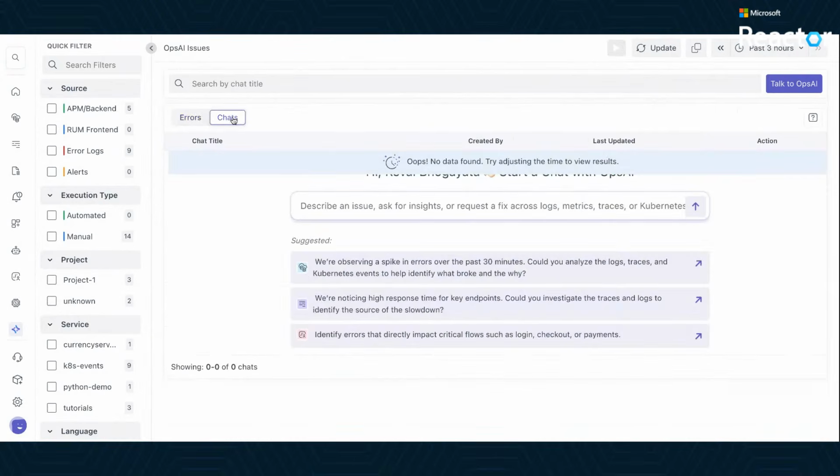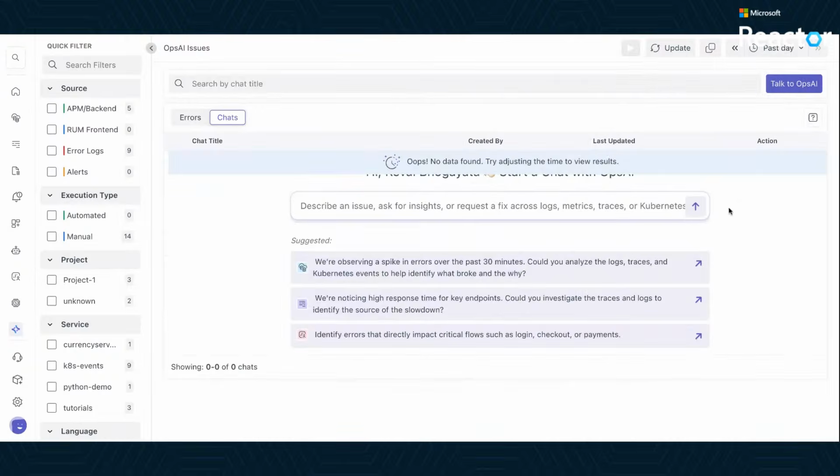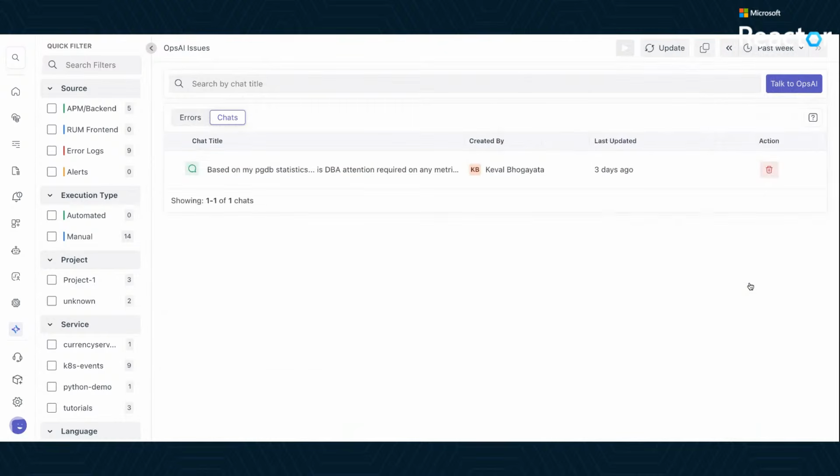But right now I would like to talk about the chats part. Here you can pretty much chat with your data, whatever observability data that you have scraped. So let's say if I go back to, let's say, the past day or past week, I can see all the conversations that I have done.